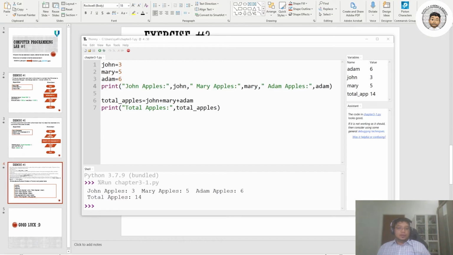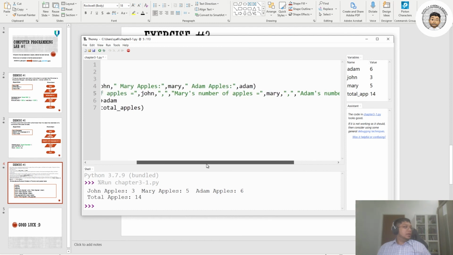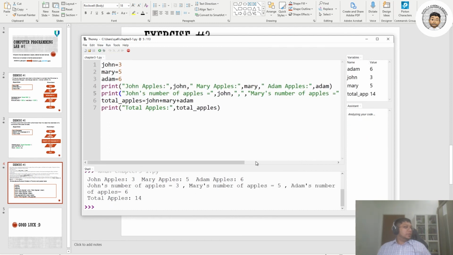Aida Farihin asked whether what she did is correct. Aida Farihin, print on number of apples. Okay, let's make it one line. Let me try. Oh, she even has the comma. It could be correct. Let's see what the difference is. Oh, John's number of apples. Okay, 3, 5, 6. Same thing.